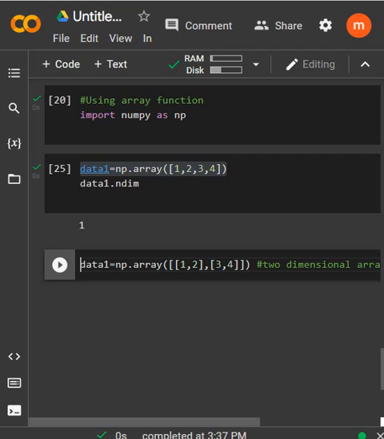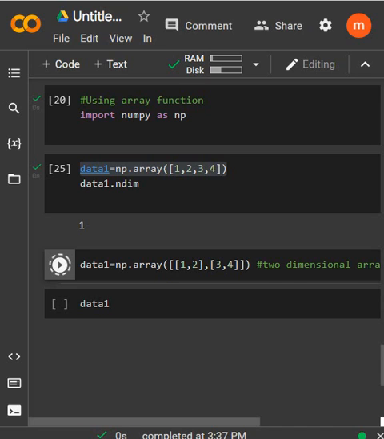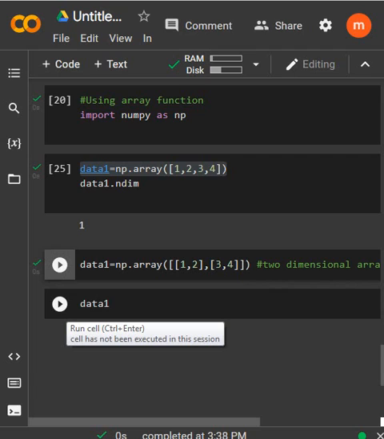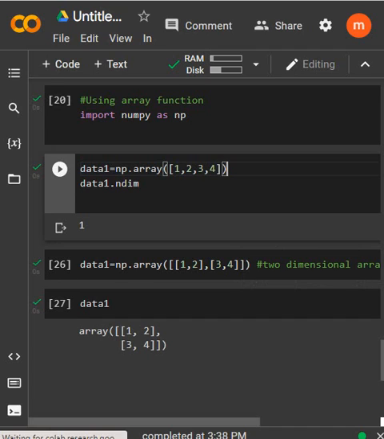Now I am going to print data1. Sorry for that. Data1. Now it has worked and data1 has been printed. Look here. This is called a two dimensional array, and this is called a one dimensional array.